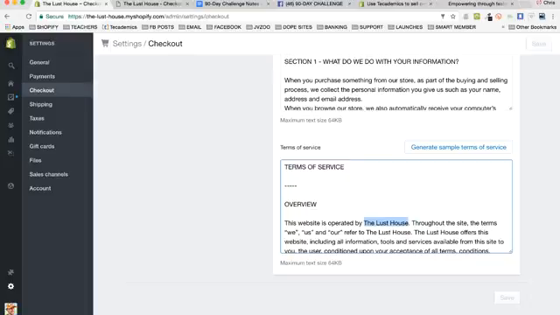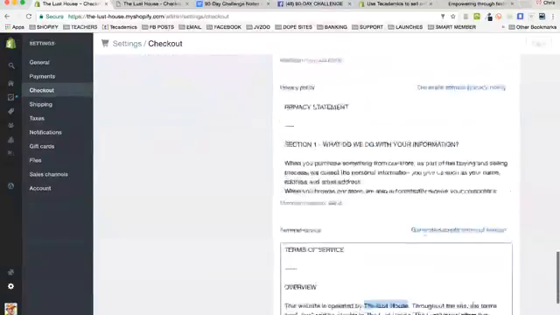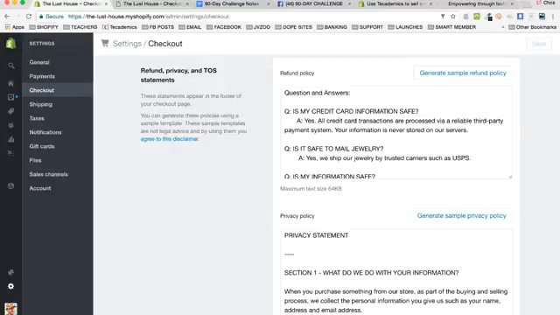Now, I am not going to give you legal advice. I am not a licensed person to give you legal advice. I do not practice law. So it is not my business to tell you how to write your refund policy, your privacy policy, and your terms of service policy. What I would suggest is to generate the samples and go through them and see if they make sense.